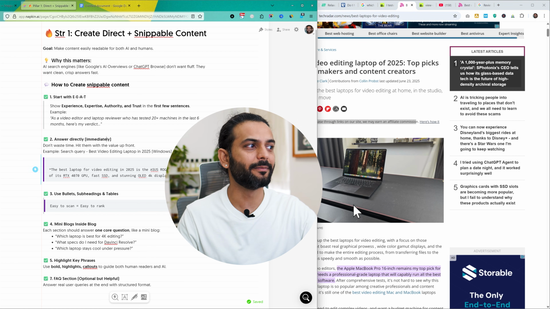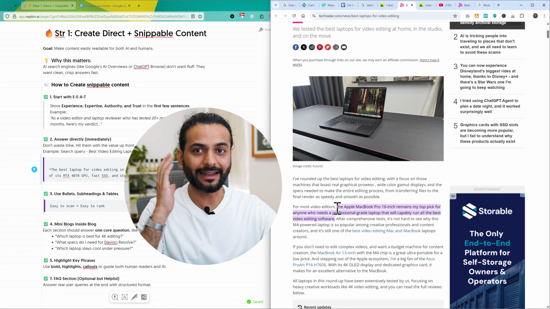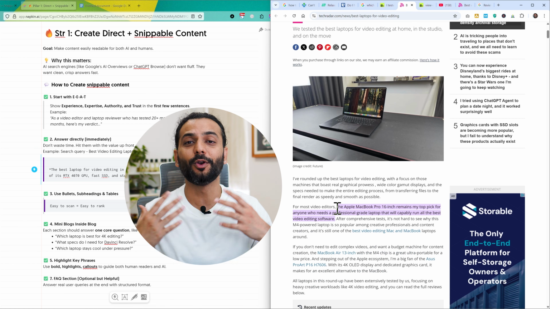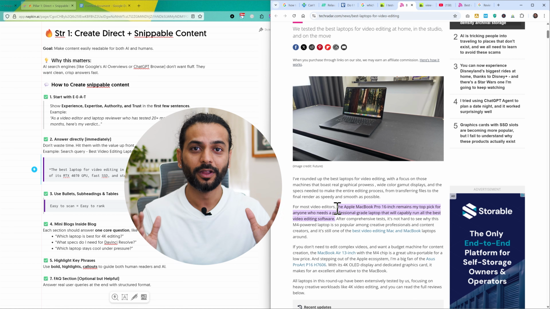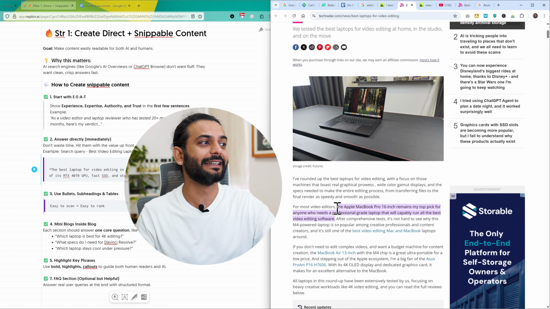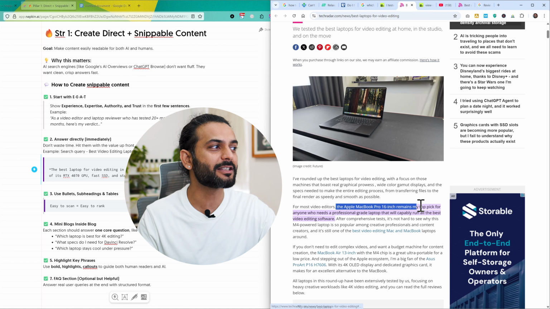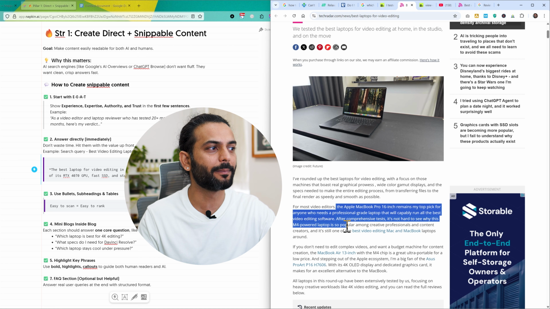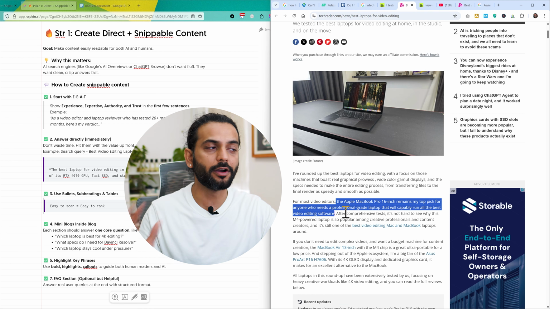Then the second point, answer immediately. You can see here a direct answer. They don't create fluff. They don't say there might be a lot of laptops, it depends on your needs. No. Give a direct, precise answer. They say the Apple MacBook Pro 16-inch remains my top pick for anyone who needs a professional-grade laptop capable of running all the best video editing software. So this is really important for GEO, that you give the direct answer immediately.